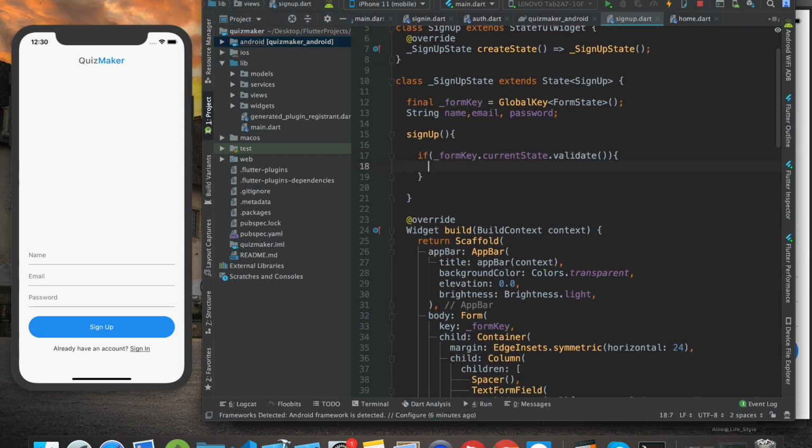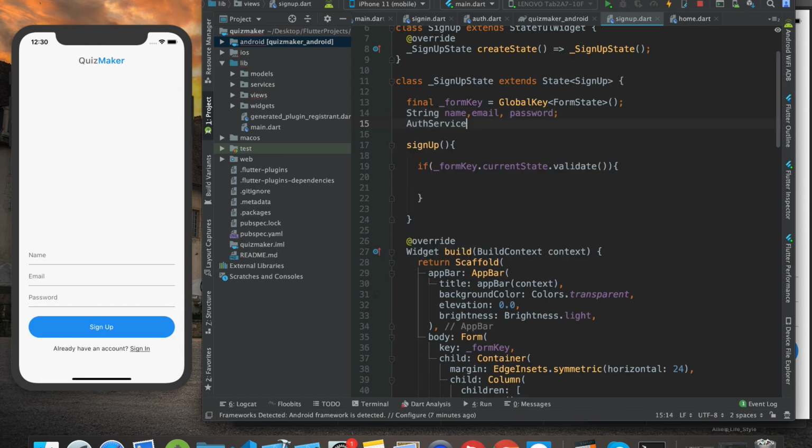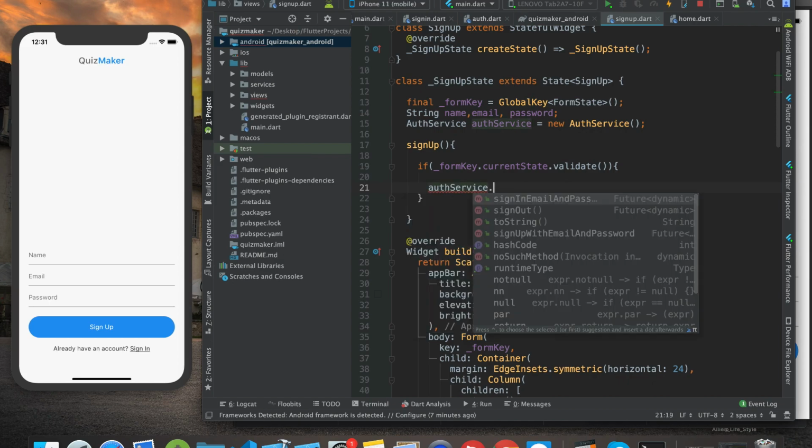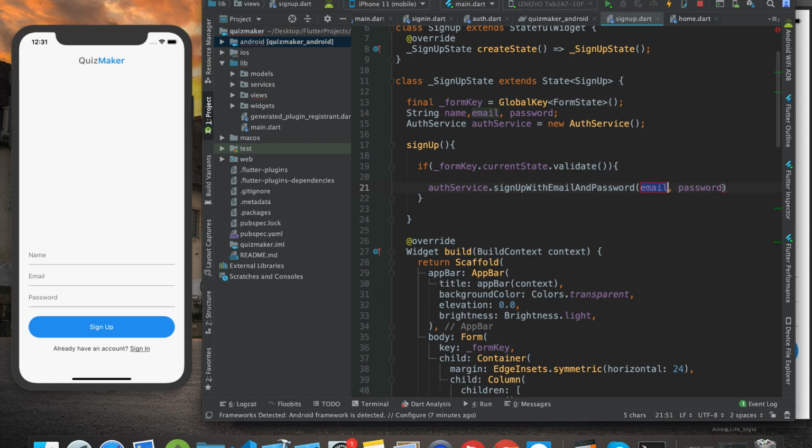So in the sign up, what we want to do is we have the form key.current state and validate. Now after that, as we did before in the sign in screen, we will create an auth service, whatever you want to call it, a new auth service, and then we will say auth service. Where are we? Yeah, it's just directly auth service dot sign up with email and password. We provided that, and just end this.